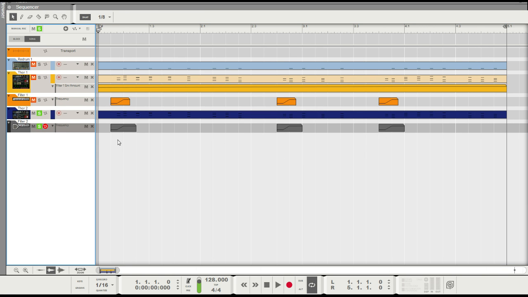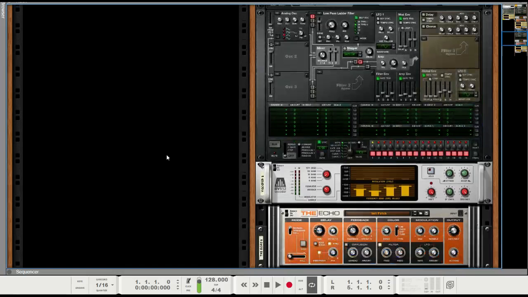Right, I forgot to solo. So those fade-ins are quite nice, and it's those little subtle details that make your step patch really stand out. Right, cool, so that's that for our Thor.